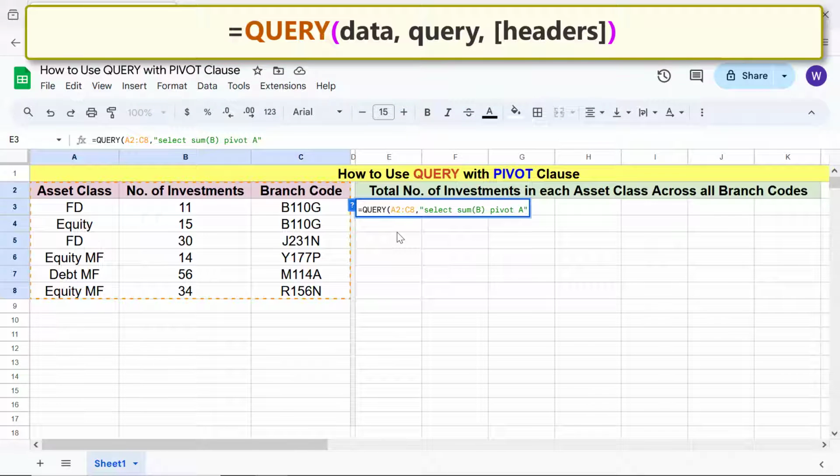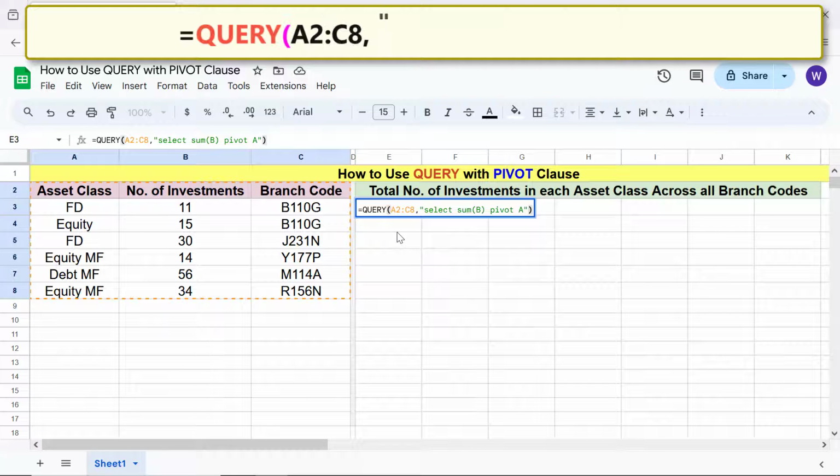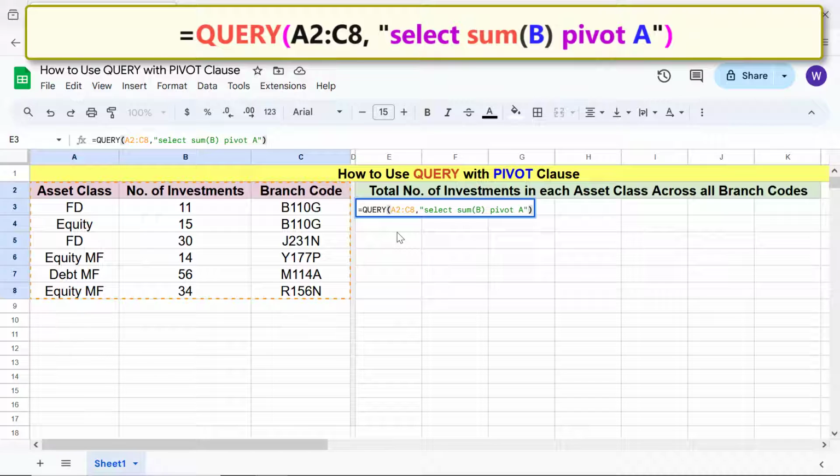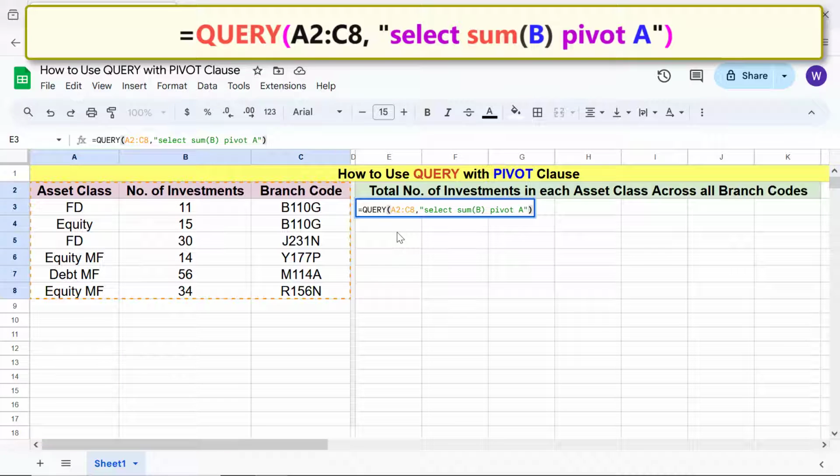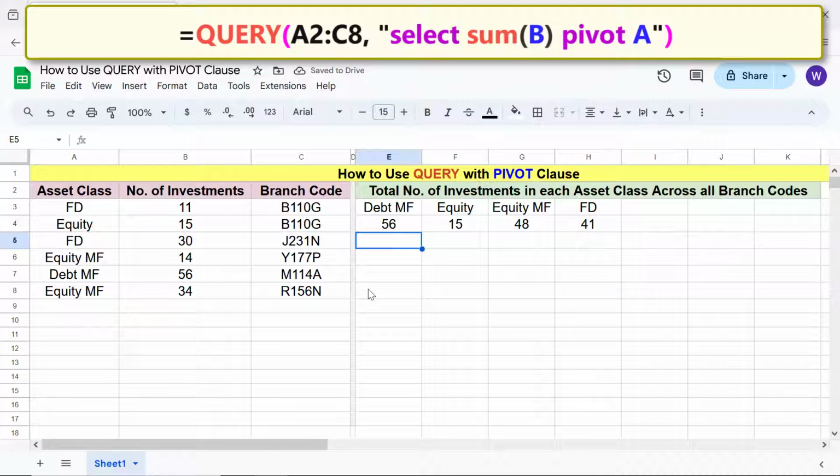Type the closing parenthesis. The final formula is. This formula will return a column for each unique value in column A, and the sum of the corresponding value in column B. Press enter. There you go. Query has returned the required data.